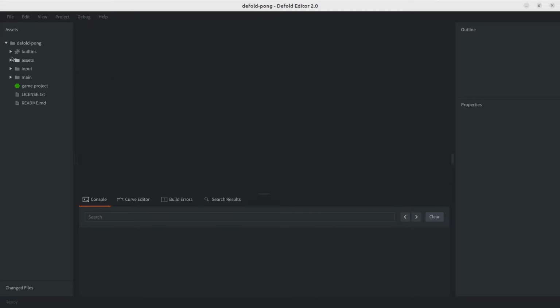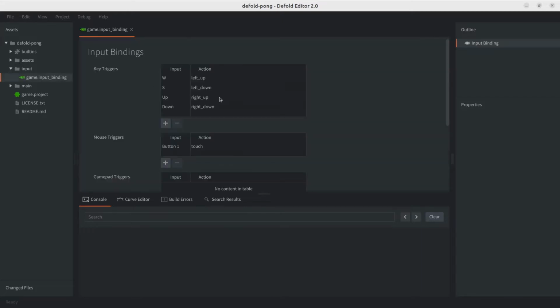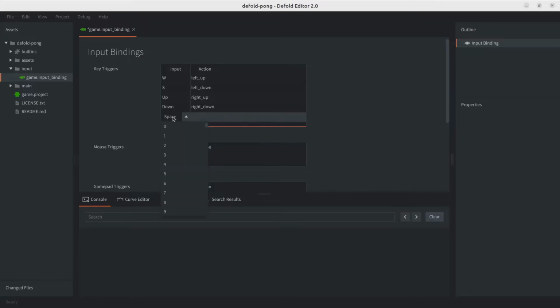So let's go to the input file that we have here, game input file, and we'll need a new action, a new key trigger. We're going to be using the enter key as we mentioned, so let's go ahead and search for that. Cool, and the action, we're going to call it start_game. Cool, let's make sure we save it. Next, we will add a text node to our GUI. That's where we will display the game over message.